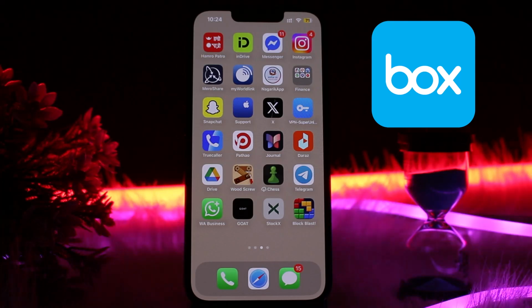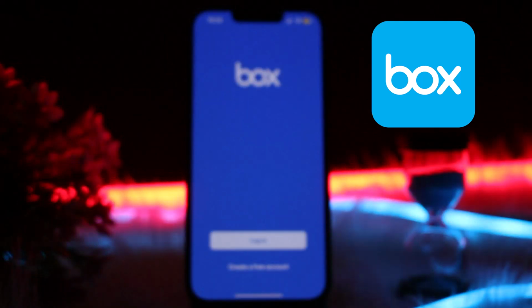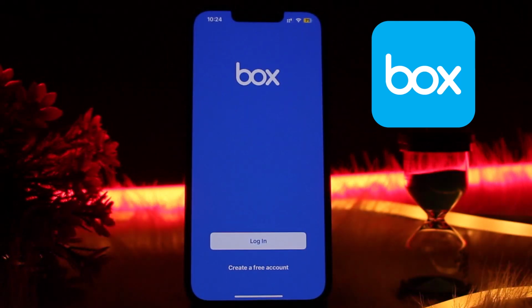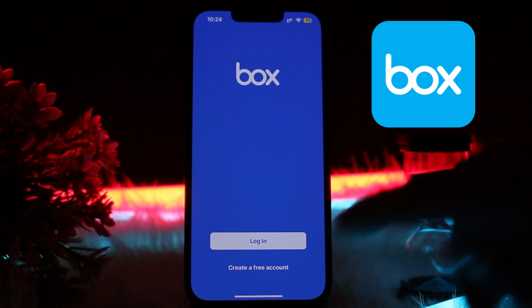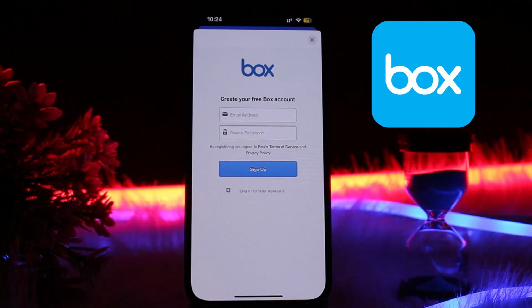Now to create your account on the Box app, make sure that you have installed the Box app on your device. So if you have not installed the Box app, you may install it from the App Store or Play Store on a device. So after that you just need to open the Box app. So this is the landing page of the Box app where you'll see the option of login or create a free account. So you may click on the option of create a free account and it takes you to the page where you need to enter your email address and create a password.